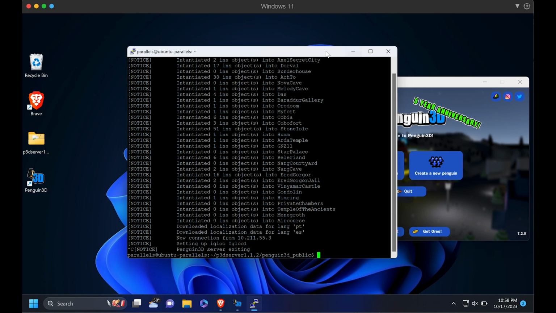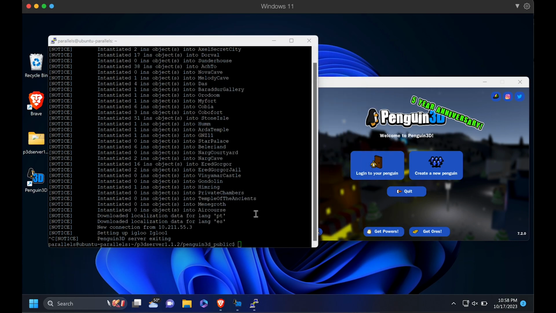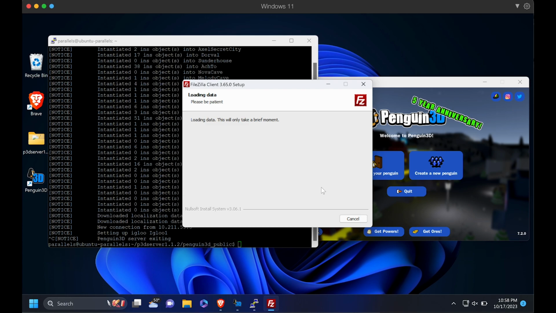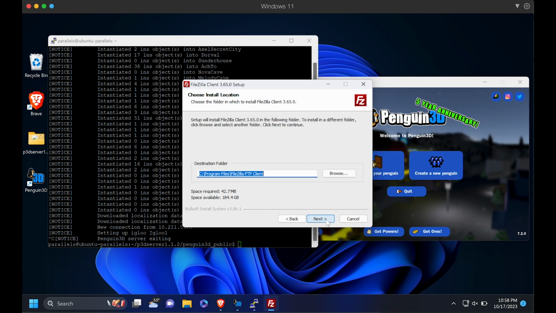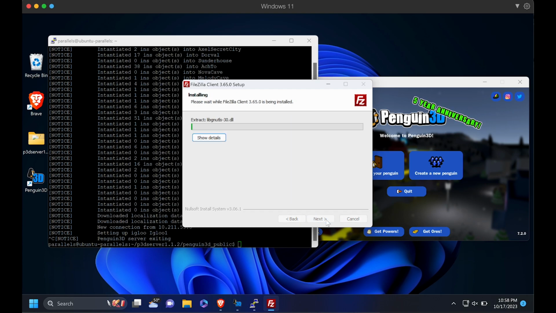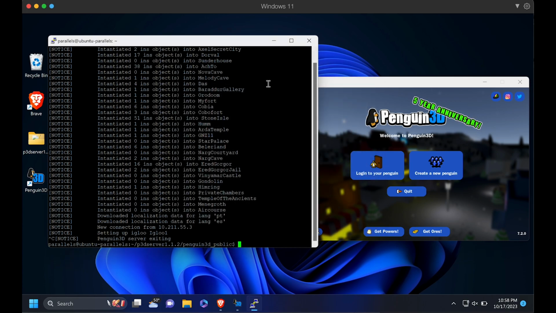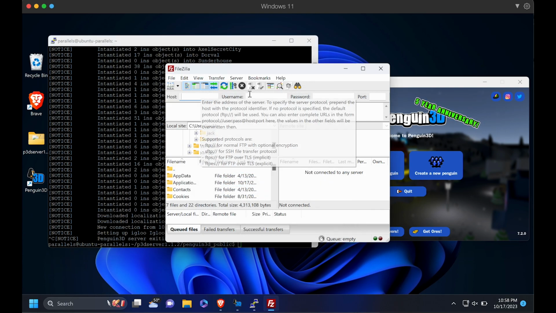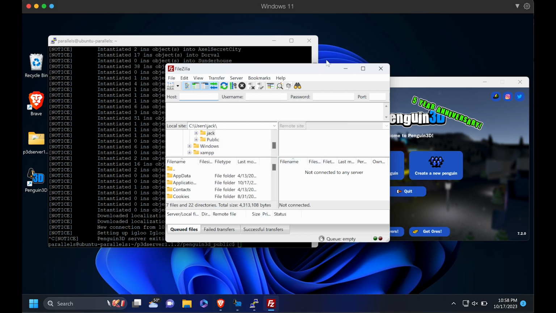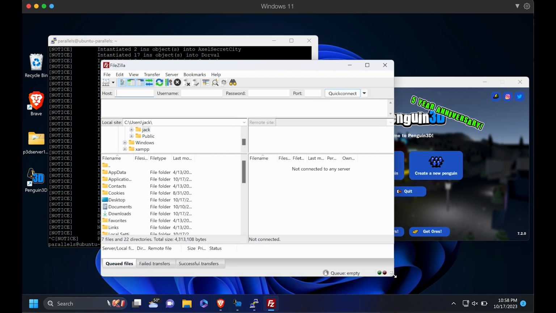Just going to keep all these boxes open. So let's install FileZilla. No, I don't want Chrome. So once you've got FileZilla, you log in with your IP address. This lets you see all the files on your VPS, and then you can upload things to your VPS. On the left is your computer, and on the right is the VPS. So let's log into the VPS.